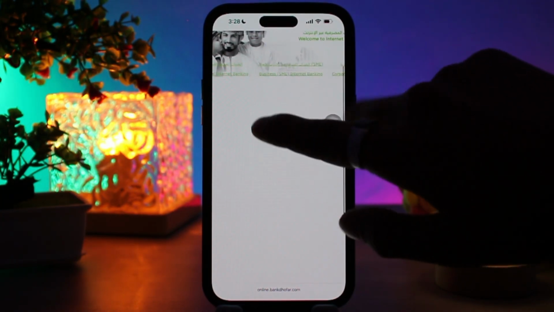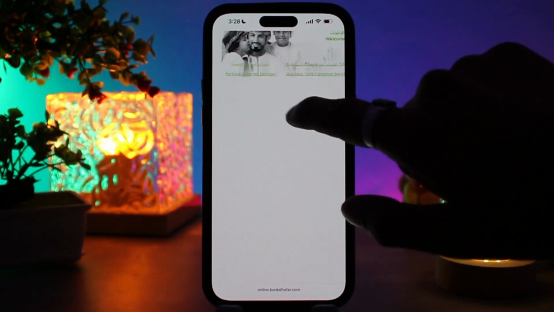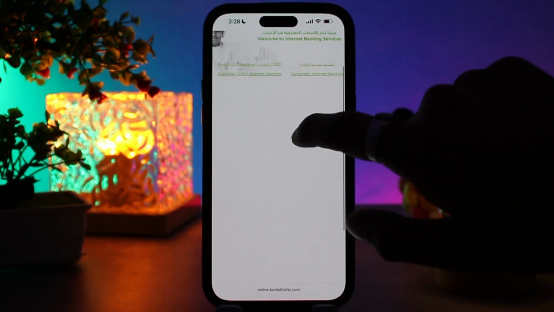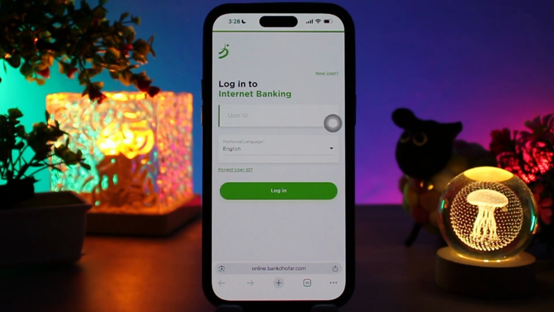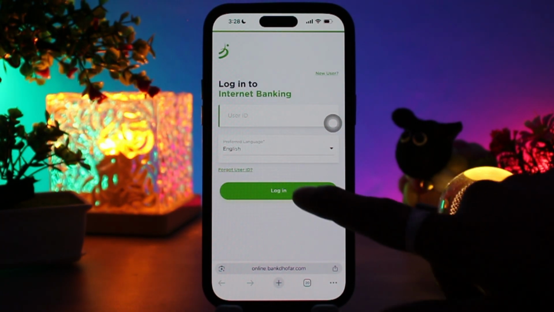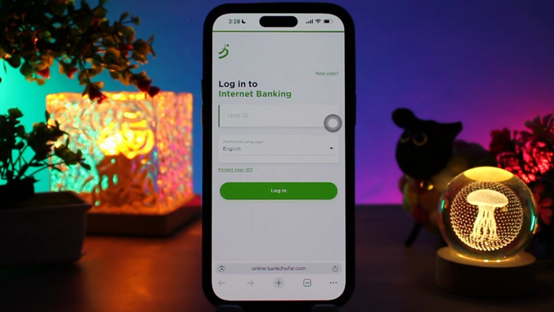And here, what you need to do is select between your personal internet banking, or your business internet banking, or your corporate internet banking. And then once you select the one you need, here you'll be prompted to enter your user ID. Then once entered, tap on login and you'll be prompted to enter your password.